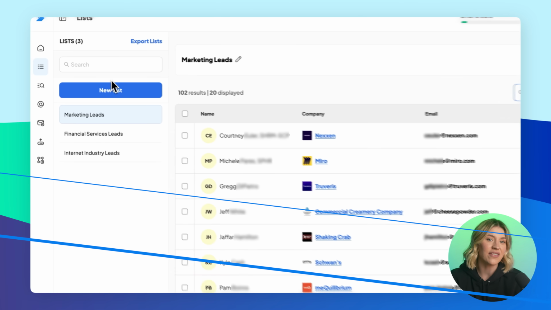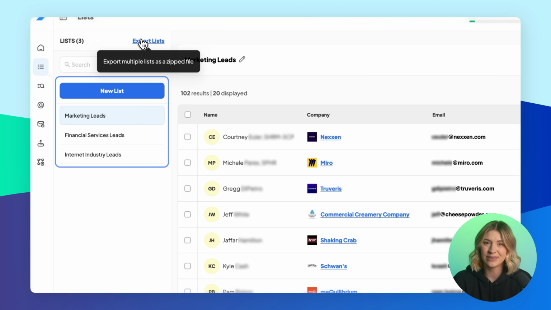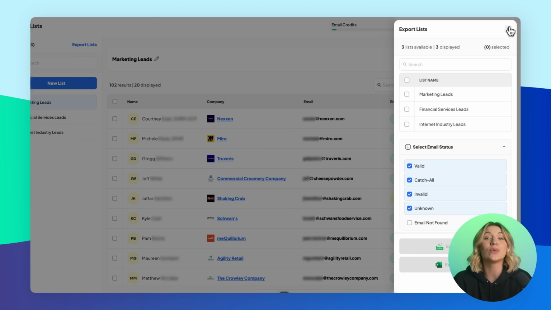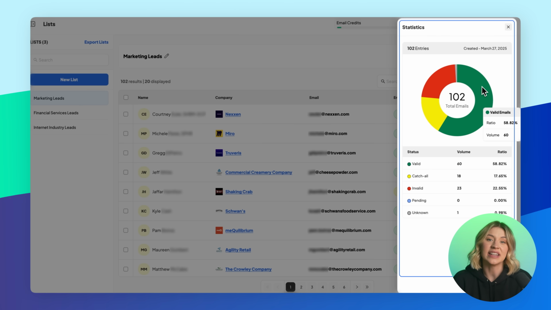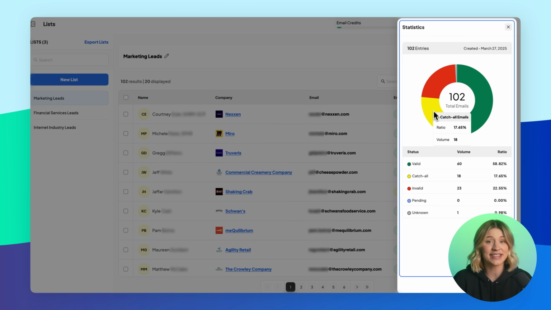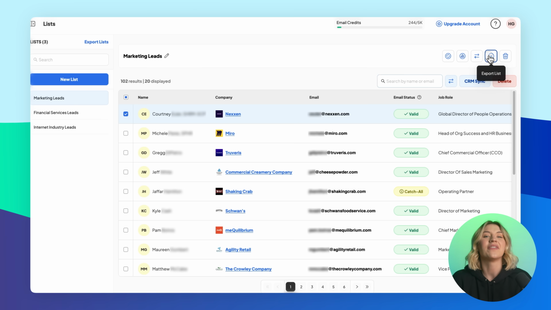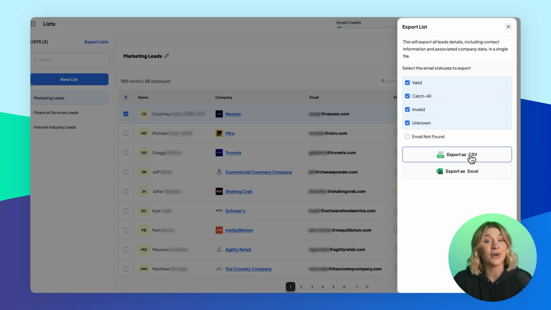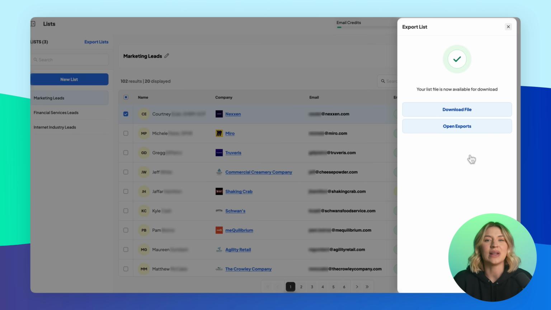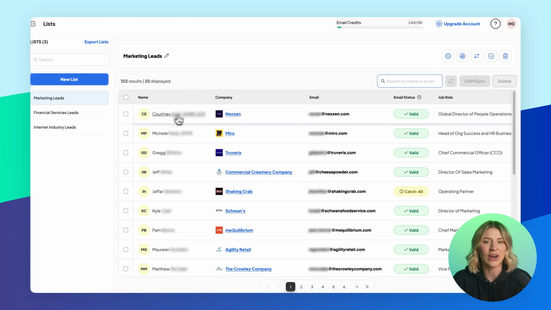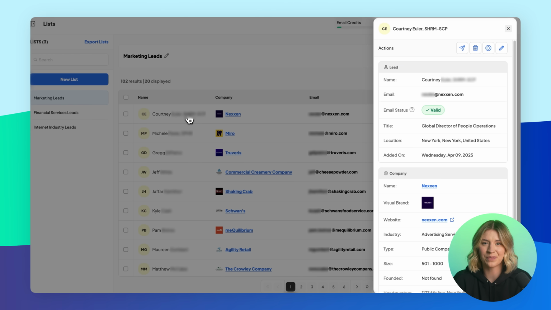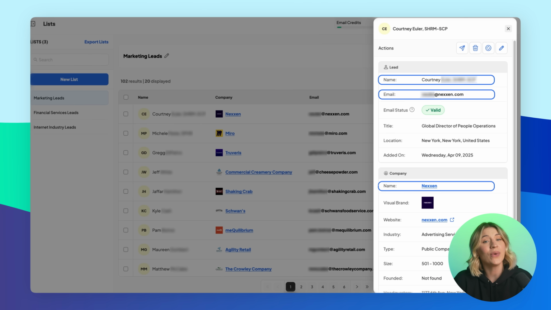Every lead you save gets stored in a list. On the left, you can browse or search your lists. You can also export everything at once with a single click. At the top of each list, you'll see a snapshot of your lead data, number of leads, email status, and deliverability. From here, you can export to CSV or Excel, transfer leads between lists, or sync to your CRM. Click any row to open a lead card where you'll see all the key info: name, email, company, and more.